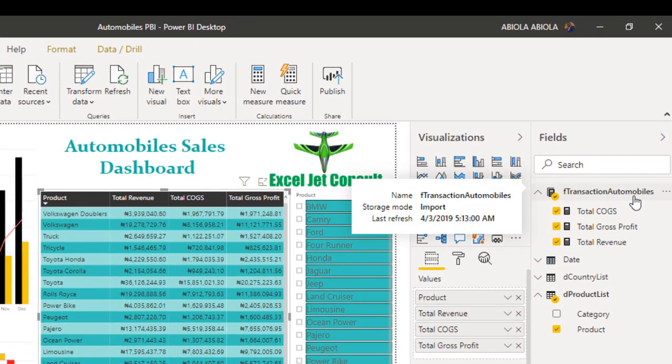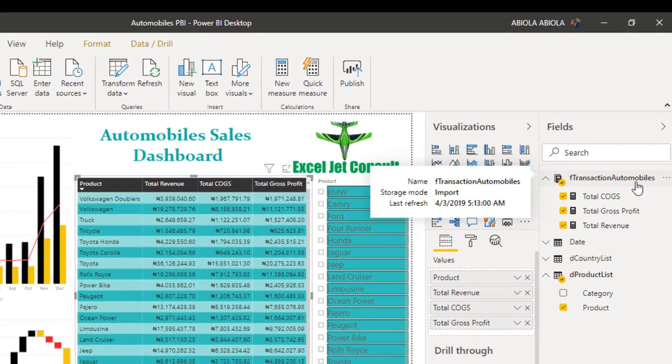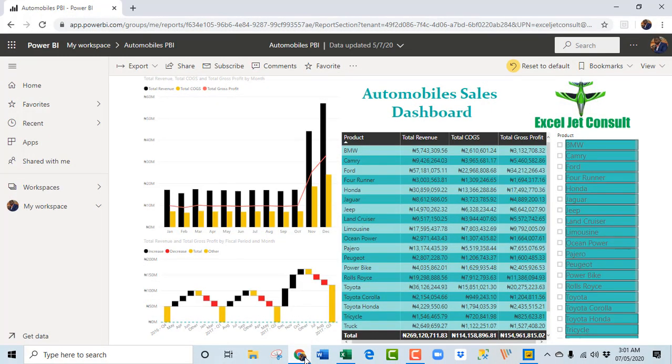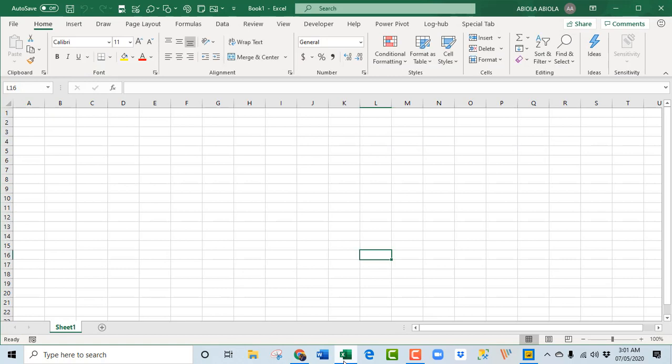So I've actually published the report to the Power BI on the web. So let's see it on the web. So we have exactly the same thing. Now, in order for us to be able to connect to our dataset, we must sign in into the Power BI. Very important. So let's come back to Excel.